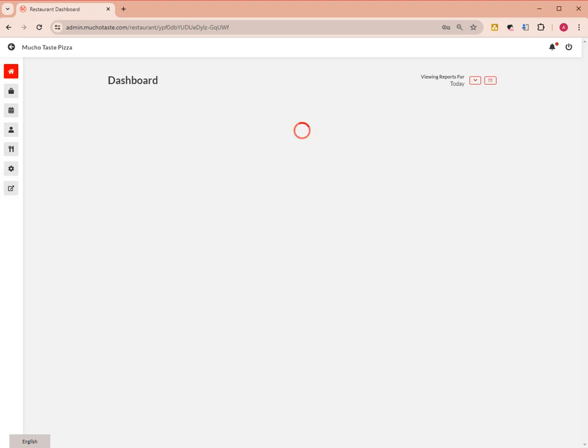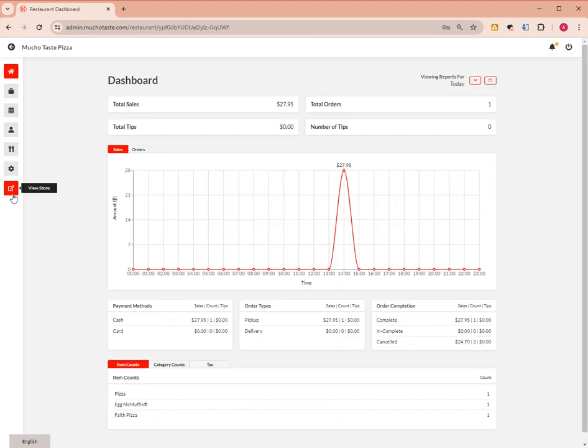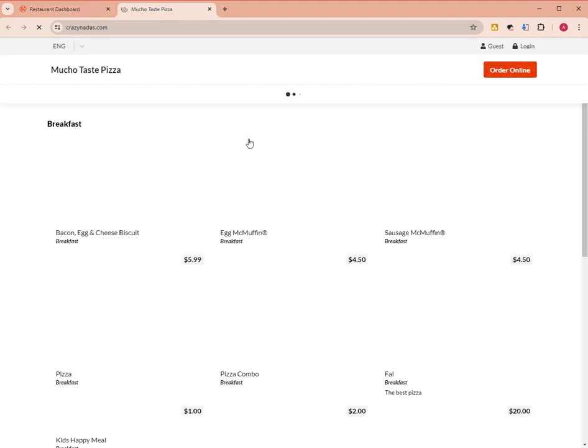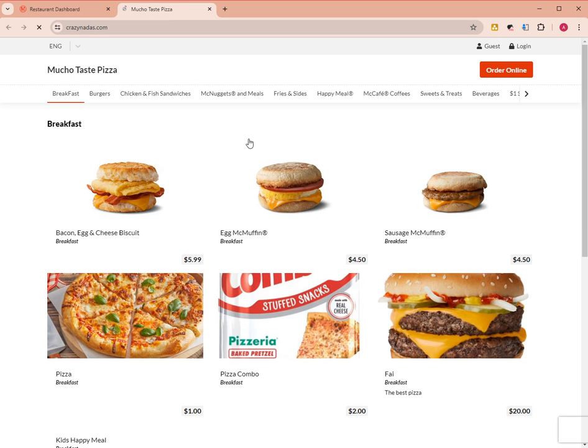And on the left side corner here, the one on the bottom, this one with the box and there's an arrow inside it. This is where you can see your store. Just click that. Okay. If you click that, it will direct you to the page for your restaurant's website. There you go. So you can see everything, the menus for your restaurant.